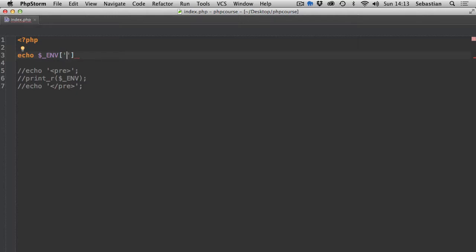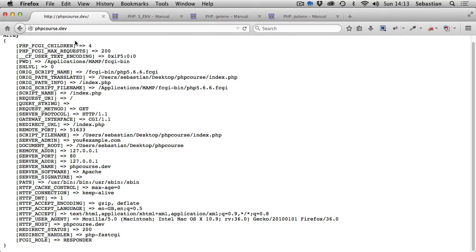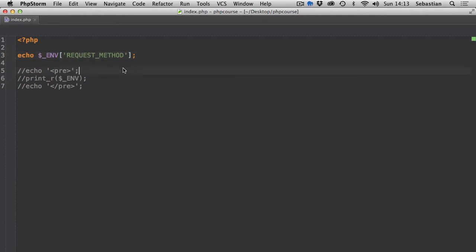Above this, we can also get a single item by simply using the array approach. So we've got the $_ENV superglobal, and then in the square brackets, let's just use the index, say for instance REQUEST_METHOD, with a semicolon at the end to indicate the end of the statement. If we refresh the page, same way as before, we've got GET, because we're not posting anything. It's just a simple page load, so it's just a GET method.